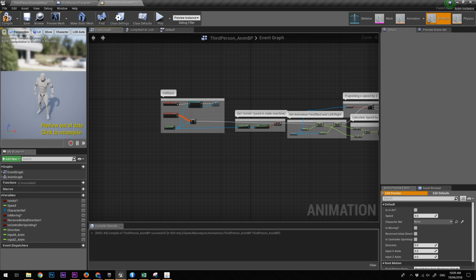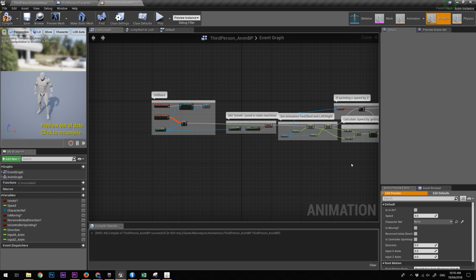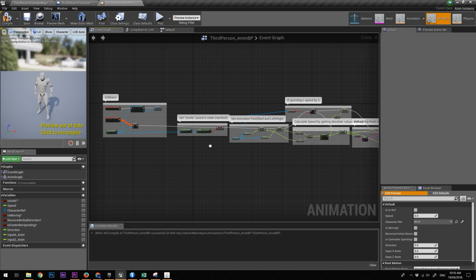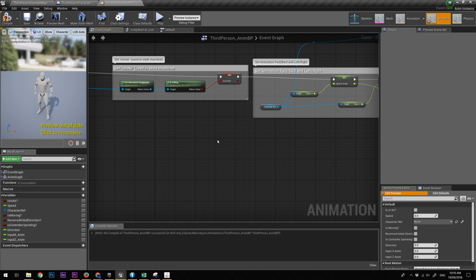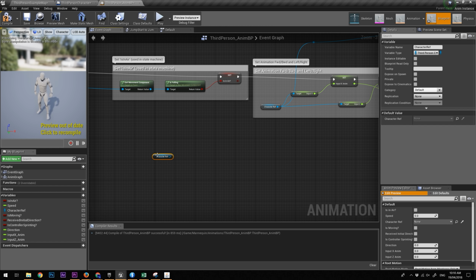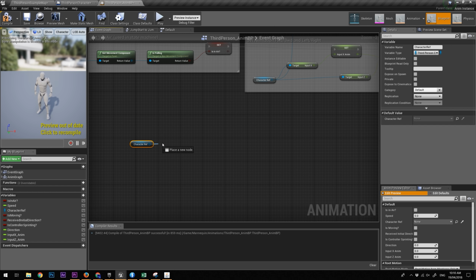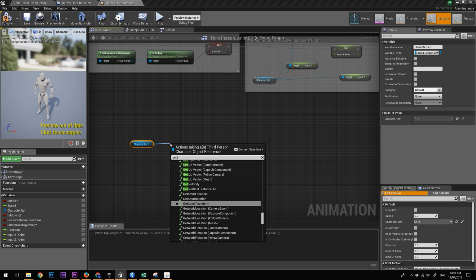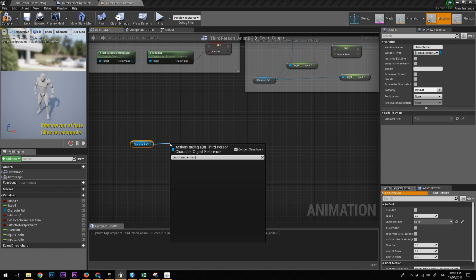All right. So there's one other thing we need to do, and this is probably the most important thing for the whole system. We're going to be creating the animation notifiers, so we can set this up correctly. But first, let's grab our target, our character reference. We want to drag off here, and we want to get character movement.